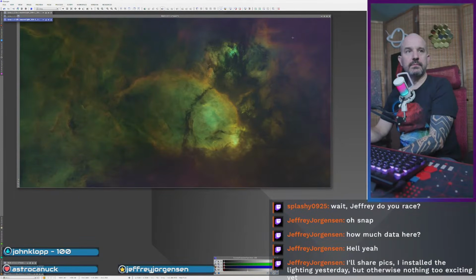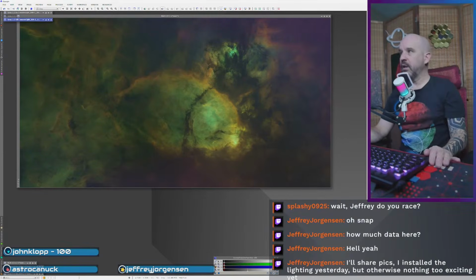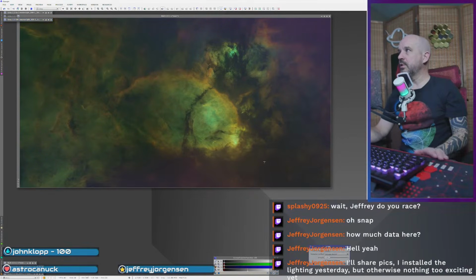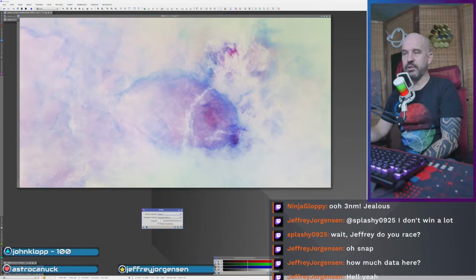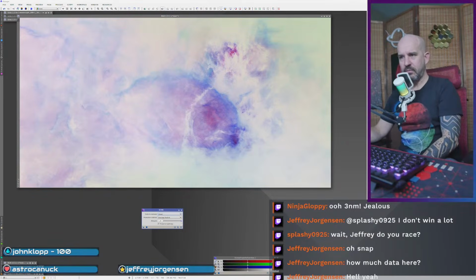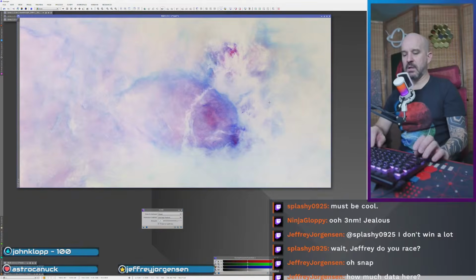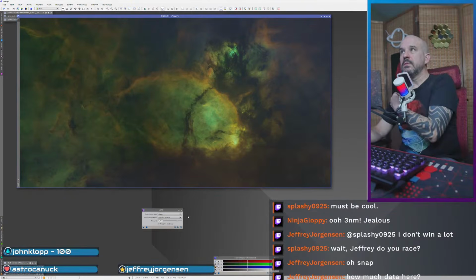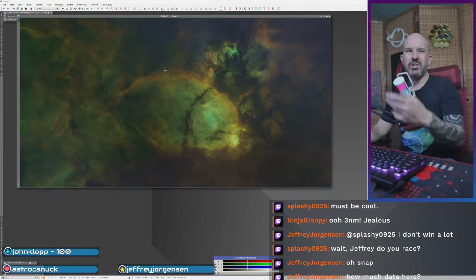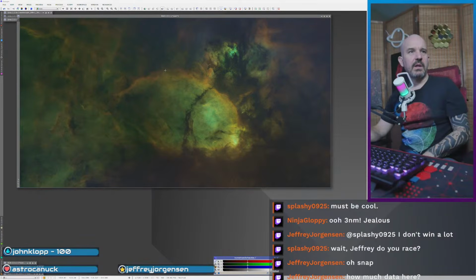So, okay, to get rid of the purple, there's a trick. You can use SCNR, which is normally used for removing green. So what you do is you do Control I to invert the colors, and now there's green, because inverted purple is green. I don't want to completely remove it all. I want to remove like 76% of it, and then invert the colors again. Now the purple's gone. You do kind of delete some signal when you do that, but it's kind of background-ish. I think that's fine. Happy with that. 3 nanometer jealous, yeah.